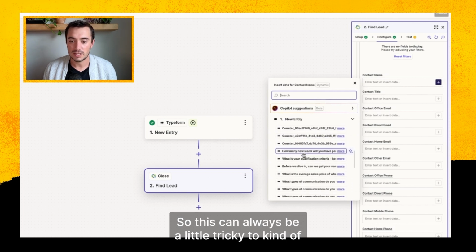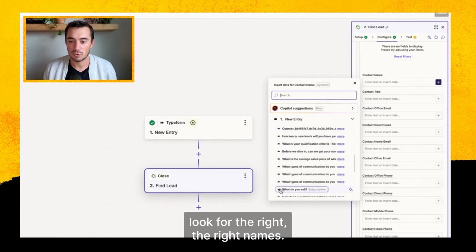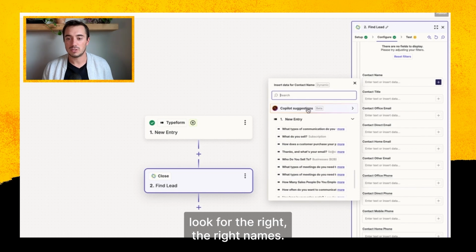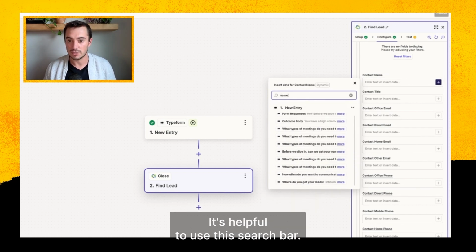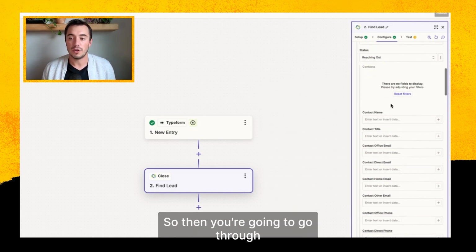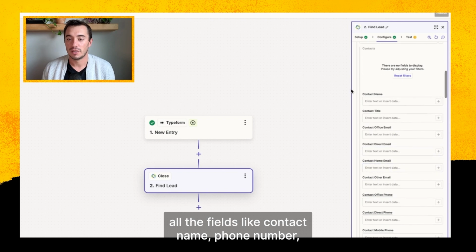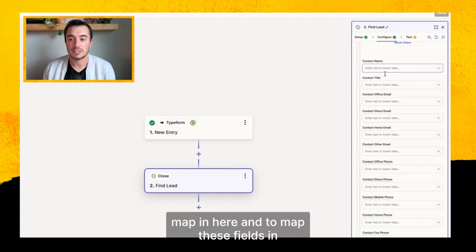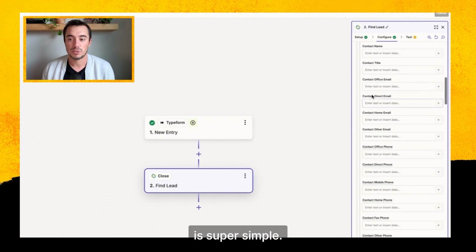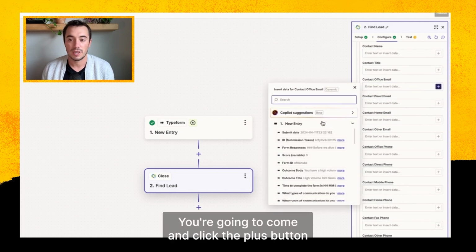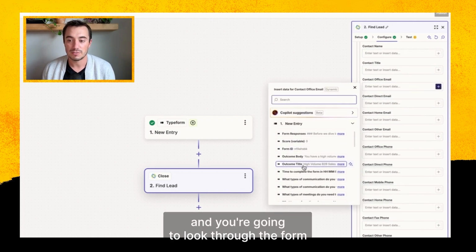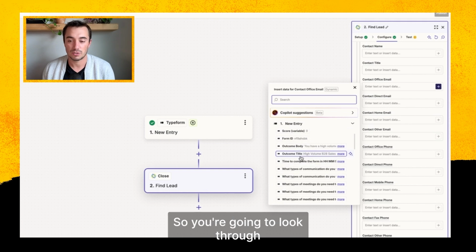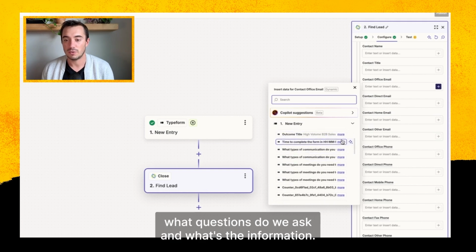This can always be a little tricky to look for the right names. It's helpful to use this search bar. Then you're going to go through and find all the fields like contact name, phone number, email that you want to map in here. And to map these fields in is super simple. You're going to click the plus button, and you're going to look through the form to find the right information, right? So you're going to look through what question do we ask and what's the information.